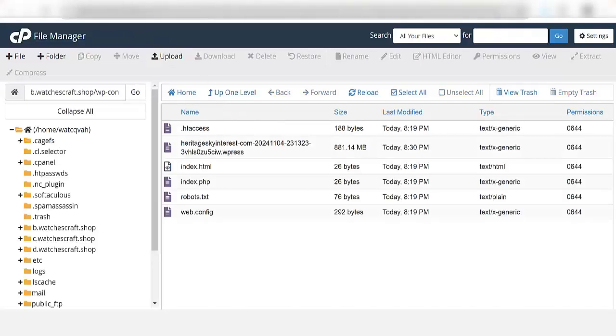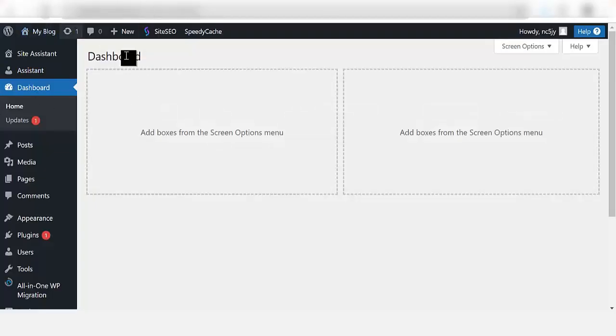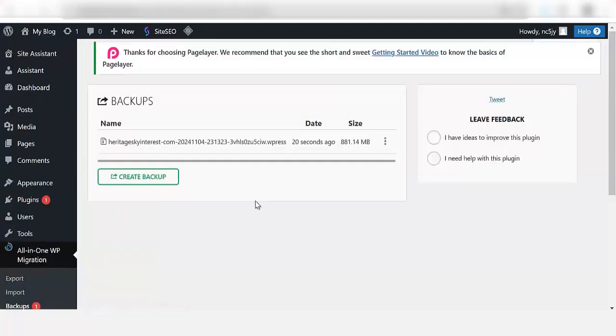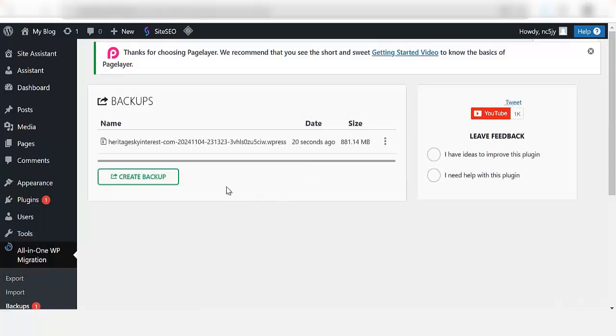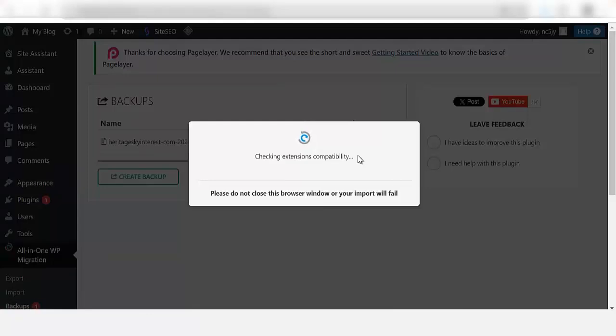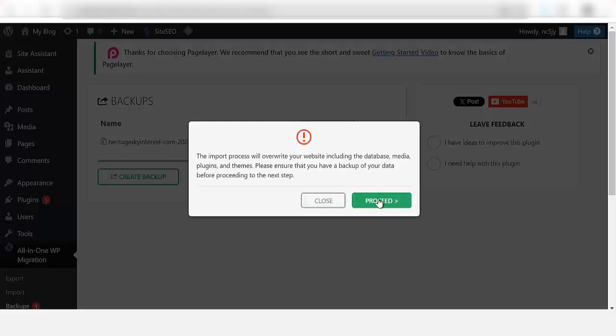So what we're going to do right here is we just come to our WordPress and we refresh it. Then you go to all-in-one. Then you go to backup. You're going to see that it has one notification here. Just click on this backup, right? And you're going to see this right here. So all you need to do, just click on this and you click on restore. So when you click on restore, it's going to start the restoration process, right? You just click on proceed.